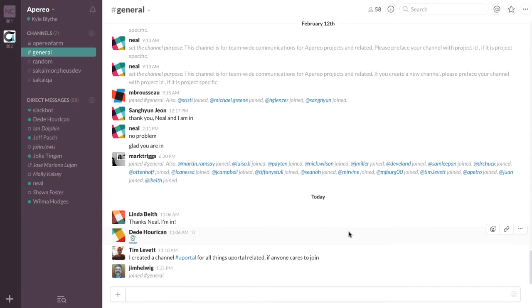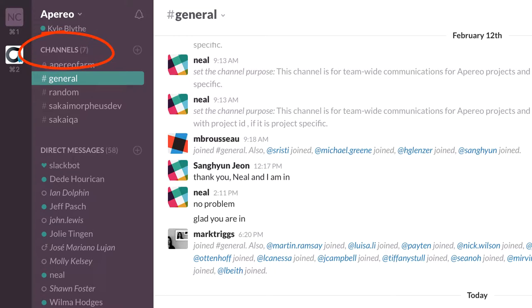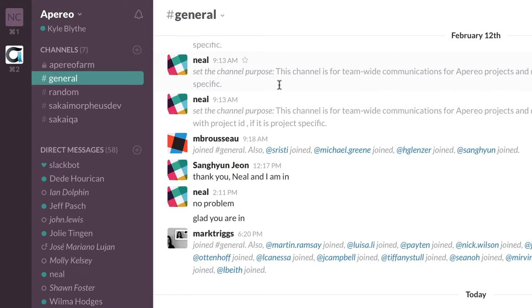So, as you may have already noticed, you can have several different chat rooms, or channels, as they're called in Slack, dedicated to different purposes. Within the Apereo team, for example, there's a general channel, a Morpheus dev channel, and a QA channel. These all function independently of one another.